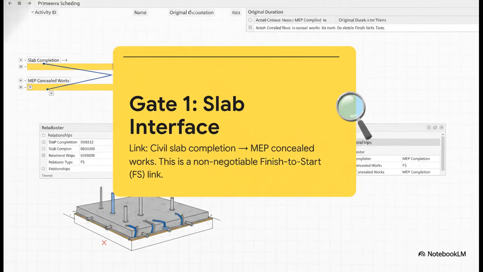Gate number 1, the slab. This is just basic physics. You cannot embed electrical conduits or plumbing sleeves into concrete that hasn't been poured yet. It's physically impossible. So this has to be a hard, finish-to-start relationship. The civil activity slab completion must be 100% finished before the MEP activity concealed works can even think about starting. It's simple, but so powerful.